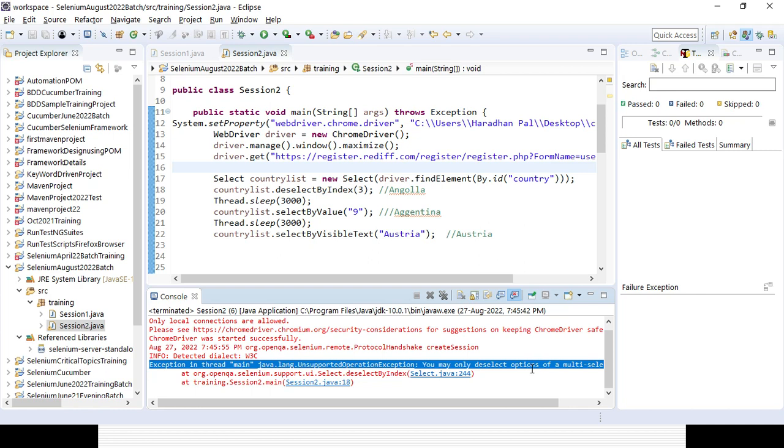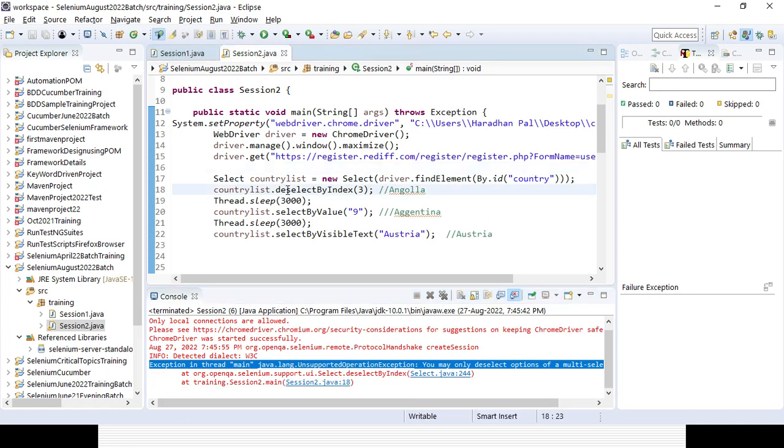Which line number is the error coming from? It is line number 18. What is the error? Here you can see it clearly mentioned: you may only deselect options of a multi-select, but this is a single select, so there are no options to deselect. But I have used deselect by index, so I have to use select by index. So that is the problem I created.